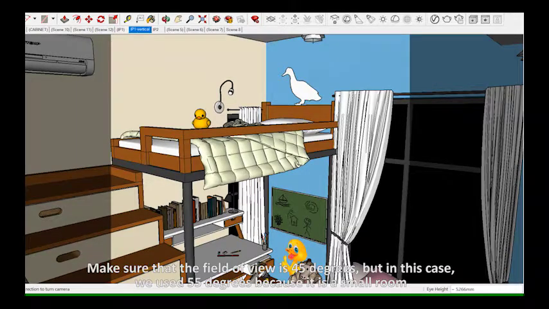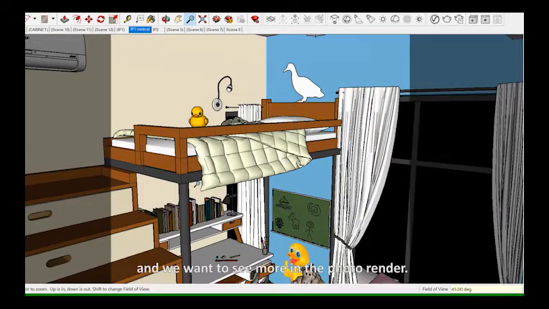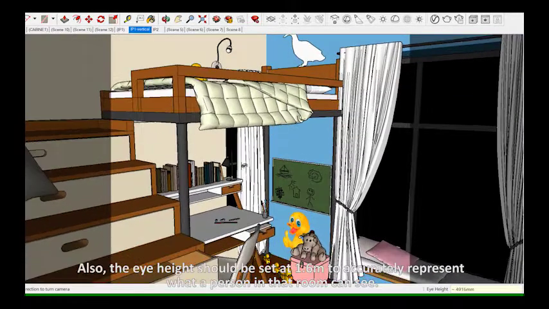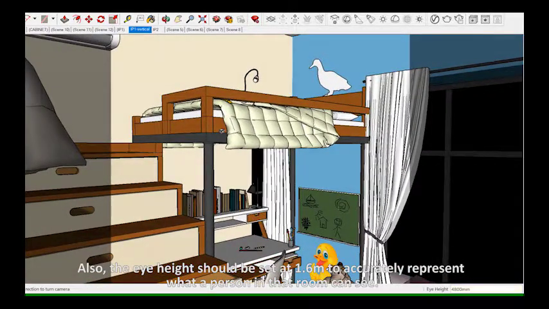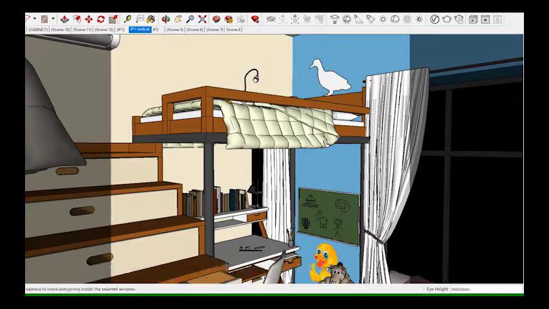Make sure that the field of view is 45 degrees. But in this case, we used 55 degrees because it is a small room and we want to see more in the photo render. Also, the eye height should be set at 1.6 meters to accurately represent what a person in the room can see.